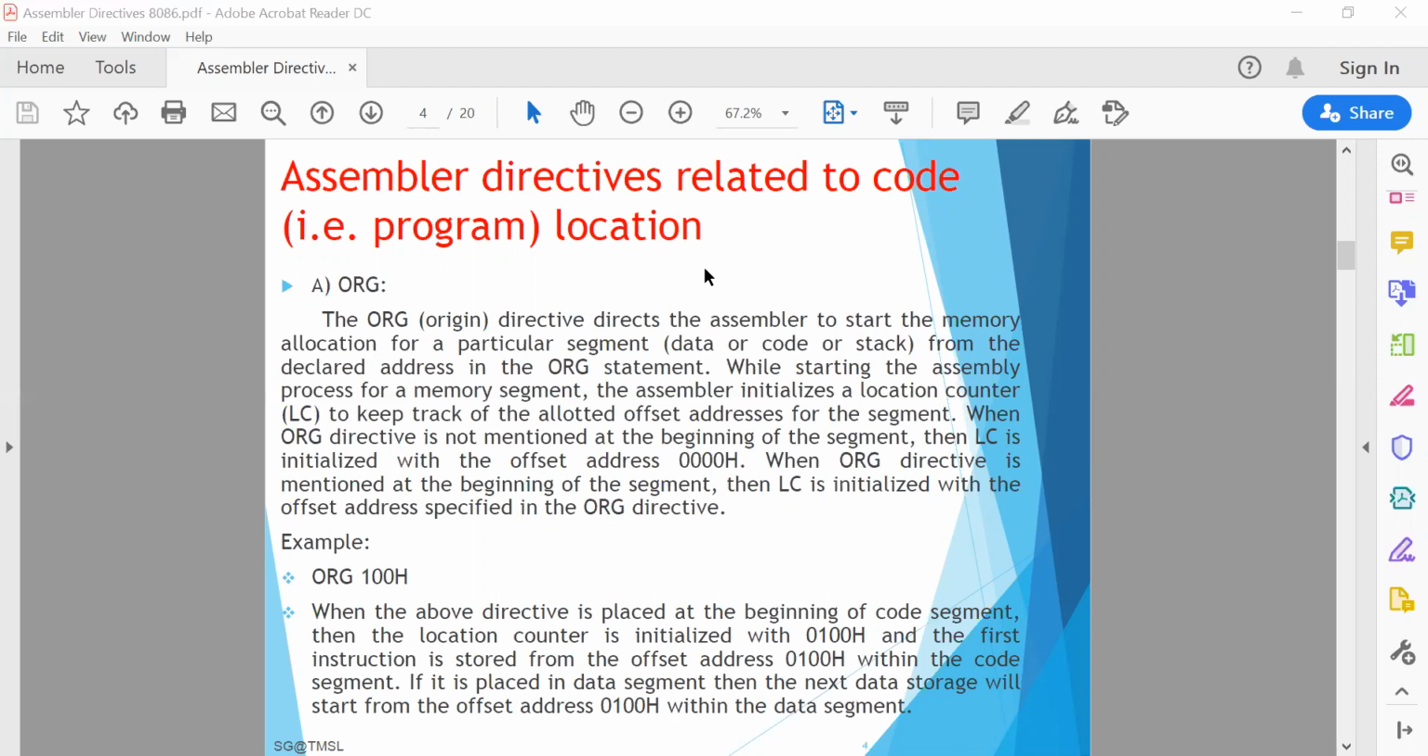But if ORG 2000 is not given and you have missed this ORG, then automatically the assembler takes the value of that particular segment from the initial locations, because each segment is 64 kilobytes long, whether it's a code segment, data segment, stack segment, or extra segment. So the segment's starting address is from 0000 to FFFF.